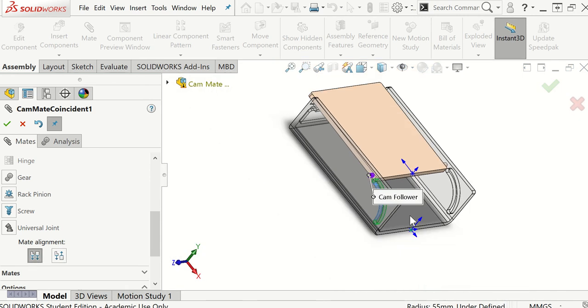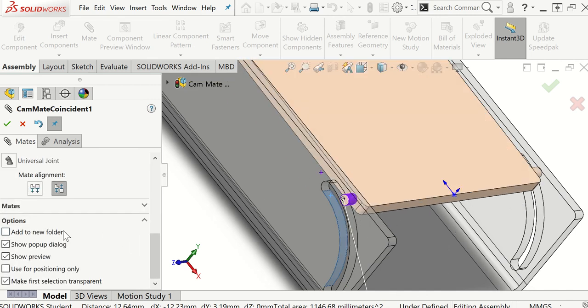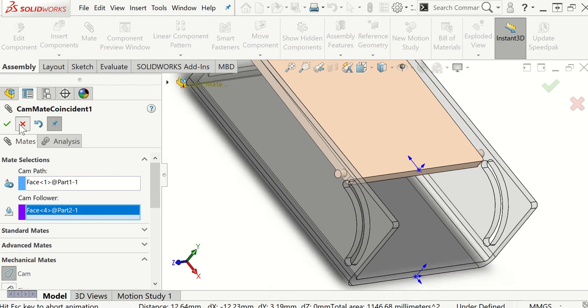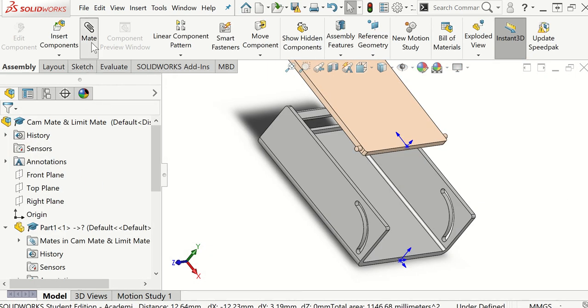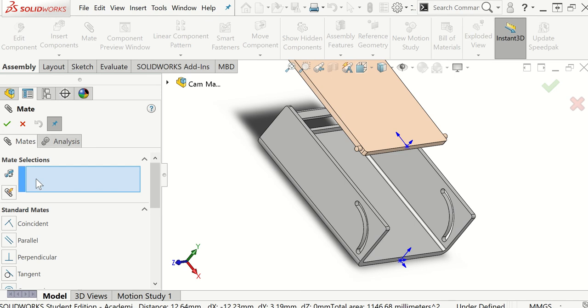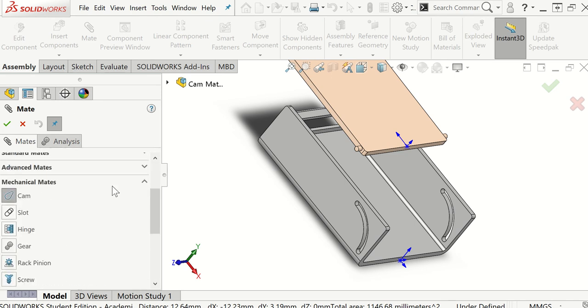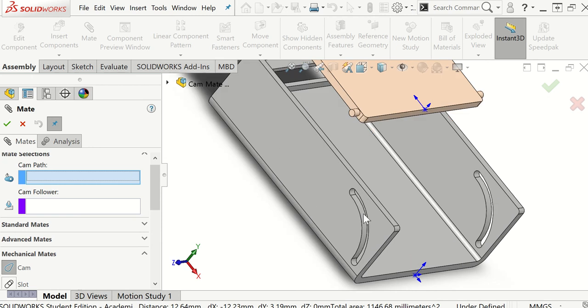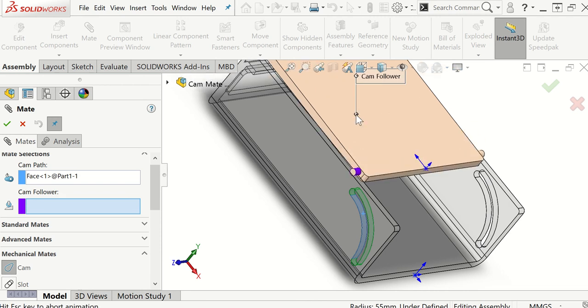And then we're gonna go down to make a line and then just click the different types of alignments so that we align, why is it this? Okay, let me exit out. I think my computer's being silly for some reason. Okay, we're gonna do mate. And then we're gonna go to mechanical mates, cam. The path is going to be right there. The follower is going to be this.